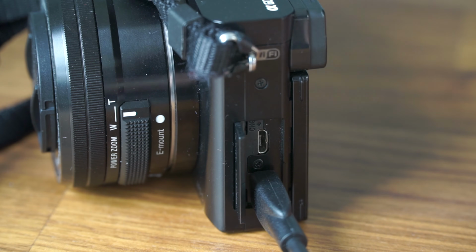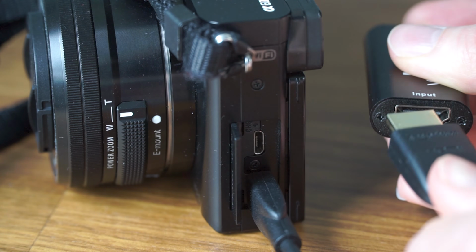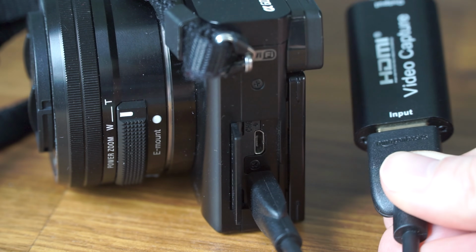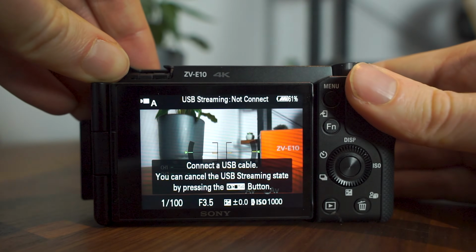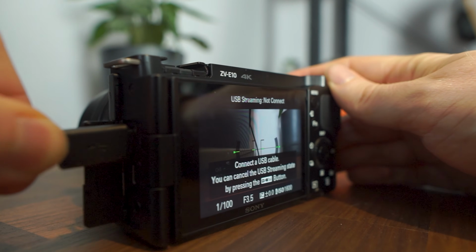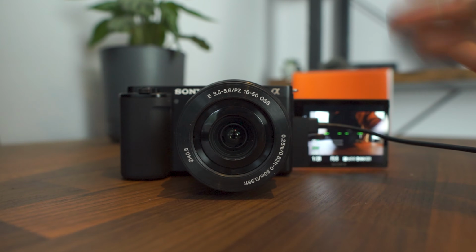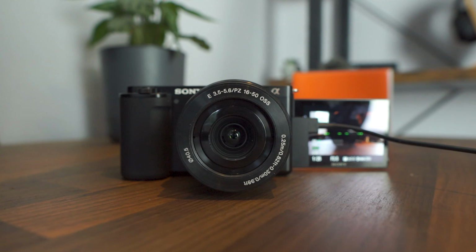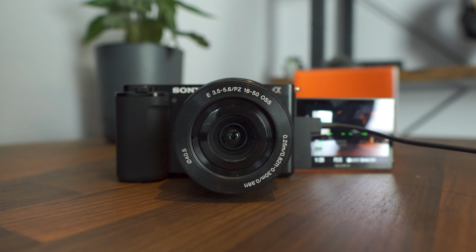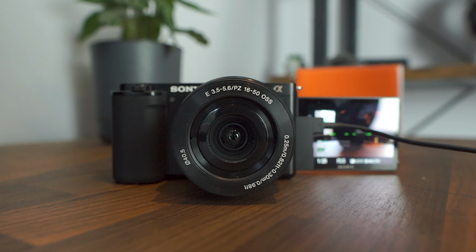And the last difference is the webcam functionality. Now, you can use the a6000 as a webcam, but you need an extra capture card to go in between your camera and the computer that you are going to be using it as a webcam with. With the ZV-E10, this functionality comes out of the box and is usable using the USB cable. Just be aware that when you are using that, you don't get full 4K resolution. I think it's actually 720p, which is a little bit disappointing, but to be honest, I use it as my main webcam all the time, and it still looks really good, especially compared to other people's webcams.